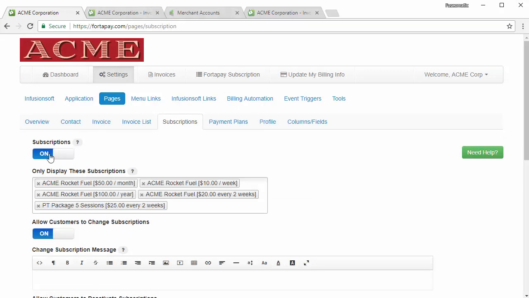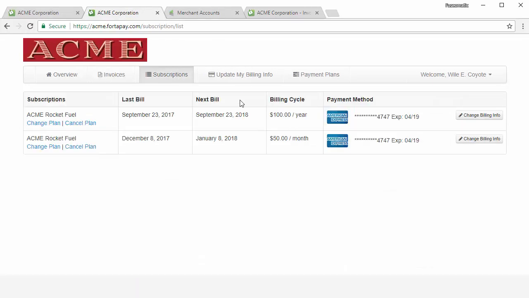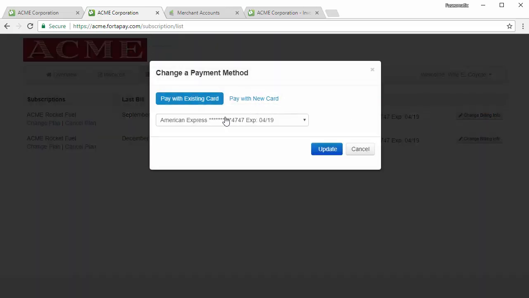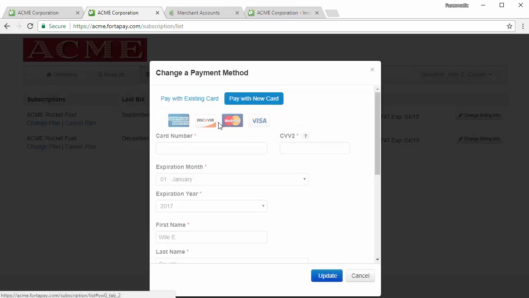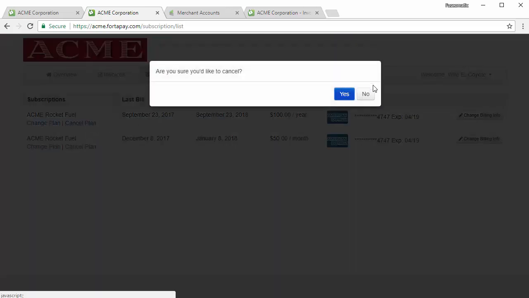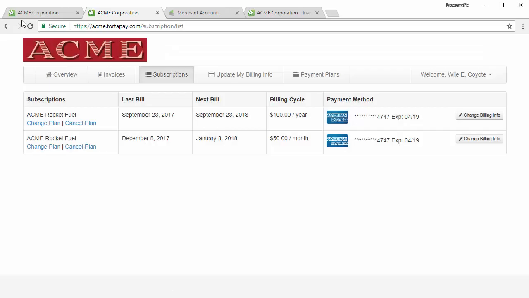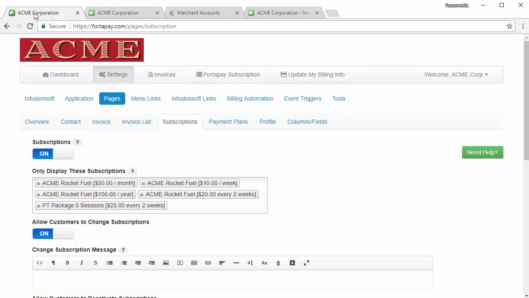Allows, if you enable a subscription, a tab or page that will pull down and show any active subscriptions that your customer may have. There's also some options here to either update their billing information, and they can do that based on cards they have on file. They can also pay with a new card. You can also choose to enable them to cancel their plan, or change plans and change among different options. So those are a few of the configurable settings here.